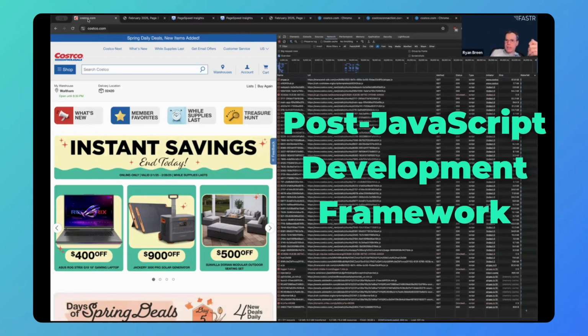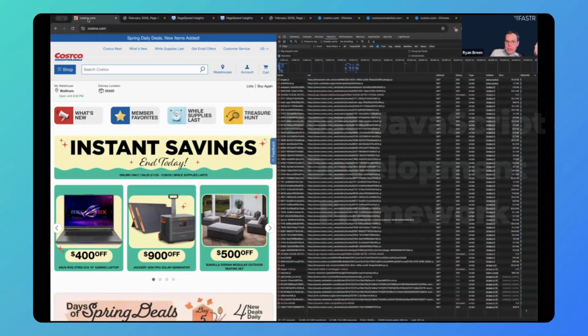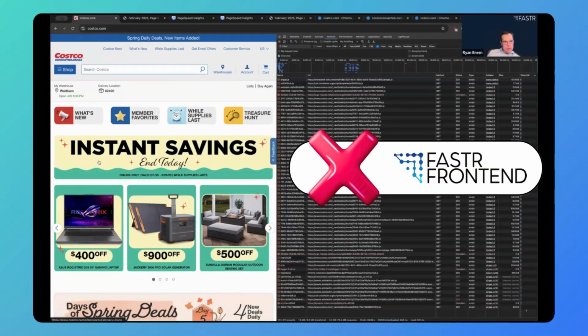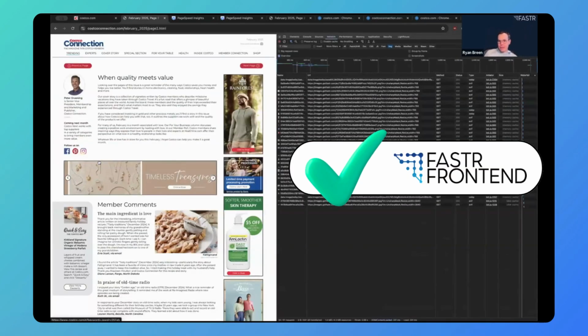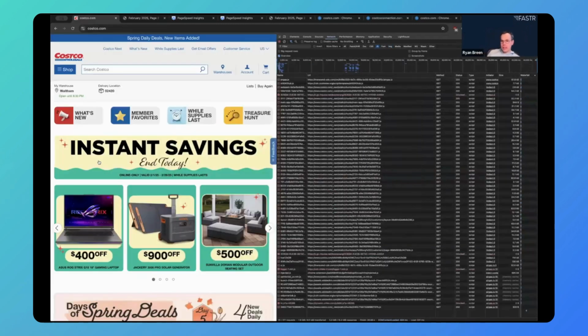What does that look like? What does that feel like? And how does that come through with site metrics? I thought a really cool example to start with would be Costco.com versus Costco Connection. Costco.com is not us. Costco Connection is us entirely from header to footer. So it makes it a really good sort of comparison.